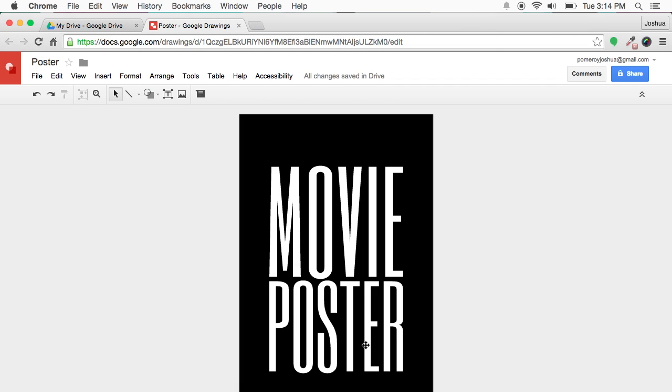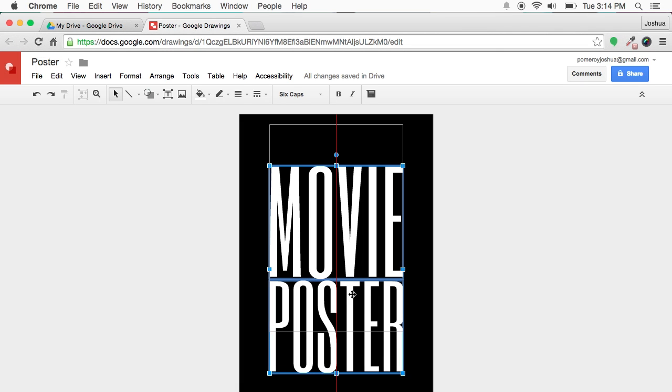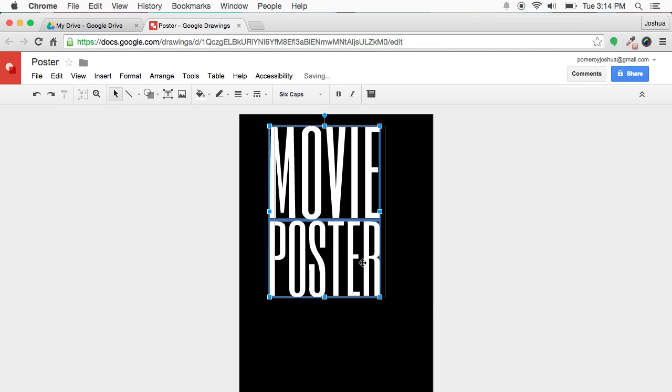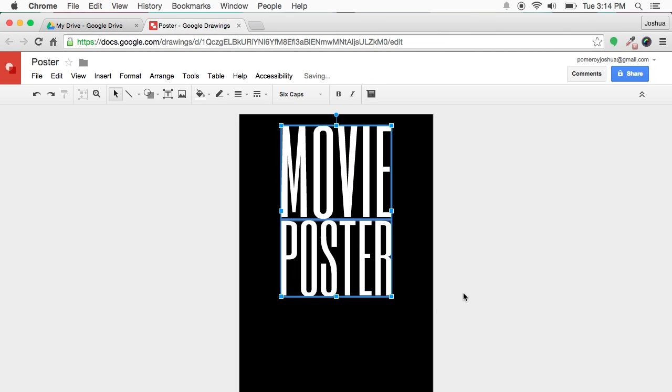But I know I'm going to want some text down here or something down at the bottom. So I'm just going to move those back up, maybe make them a little smaller. And I can do that while having both of them selected. I can also put them into a group with Command or Control G. Boom. Now when I move them, they will move together. Just like that. I use the grouping feature a lot in Google Drawings.